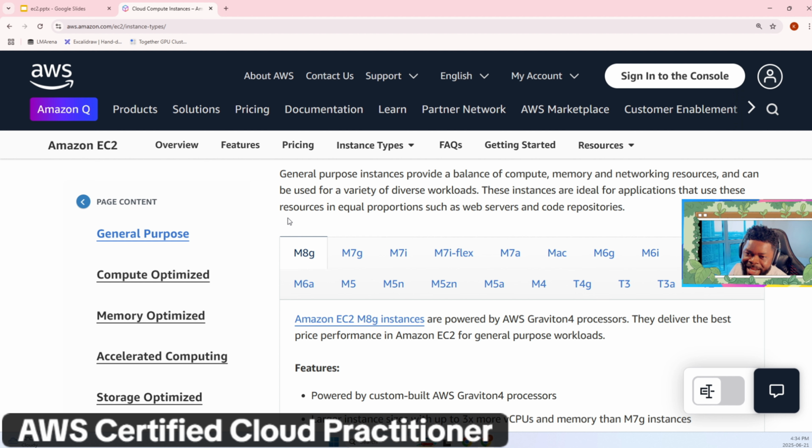Nobody memorizes these things. I do not memorize these things. I don't really need to. But you just need to know what is on the left and what they are for. Okay. General purpose. What is general purpose? Compute optimized. But you don't really need to know the specifics.